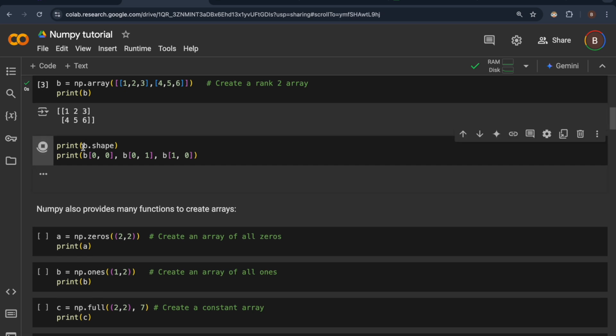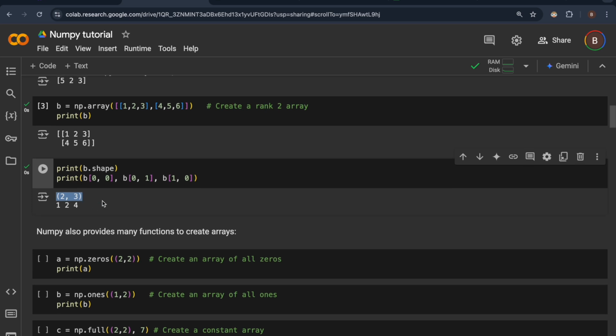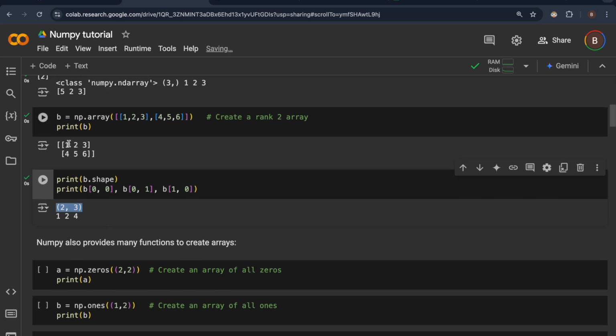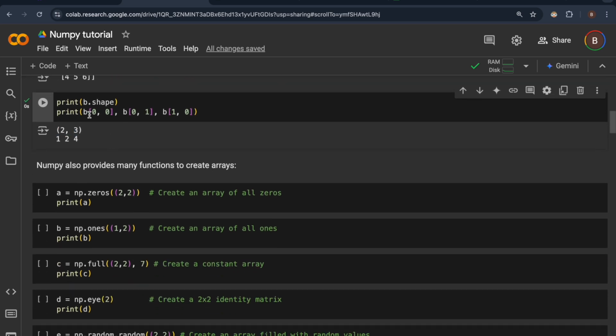When you call shape, shape again is one of those attributes, right? You can notice it's an attribute because there's no brackets after it. You can just use it like that. Now, this is what happens when you print out shape. It tells you the number of rows, and then it tells you the number of columns. And you can index the same way as you would with a 2D list.